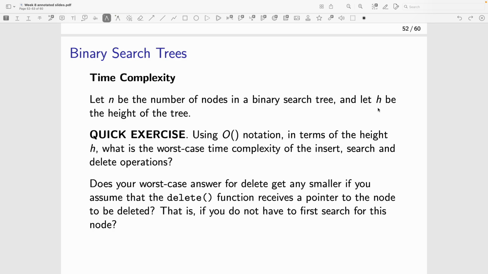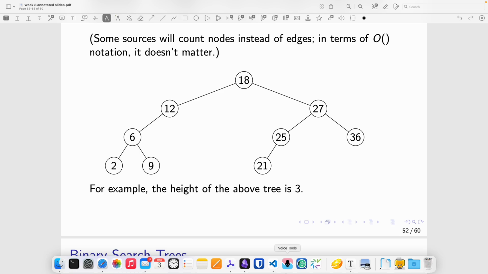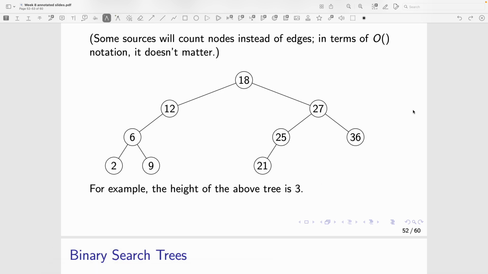And then the delete operation has another wrinkle to consider. What if the delete function receives a pointer to the node to be deleted? So you don't have to search for this node. Like if I wanted you to delete 36, what if I gave you a reference to that object instead of saying just delete 36? I don't know where it is, find it. You're the computer. Does that change the complexity of the delete operation? Intuitively, it should.